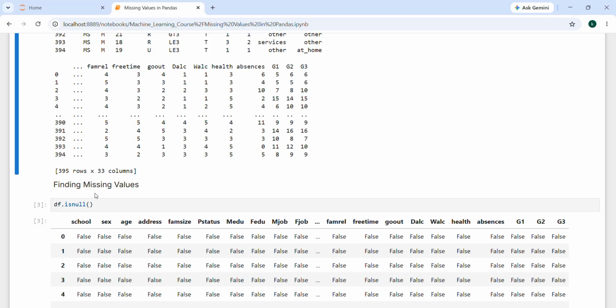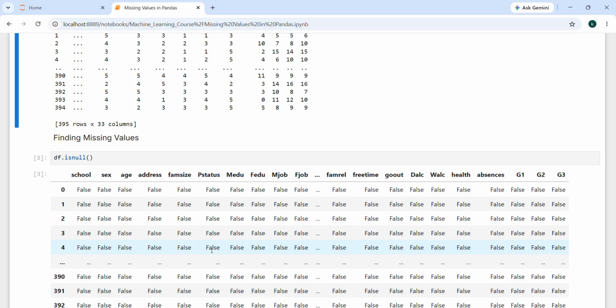Now let us find the missing values in this dataset. If you want to find the missing values, we have to write df.isnull(). This returns true or false. True means the value is missing, and false means the value exists. Unfortunately, our dataset has no missing values because we got all false. If true, there are missing values. If false, the values exist.